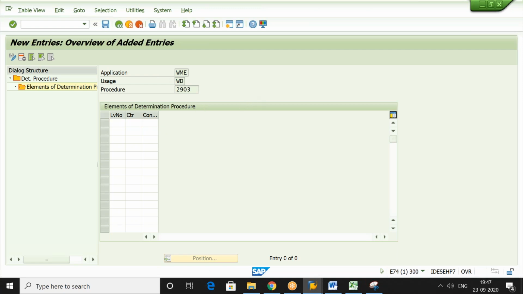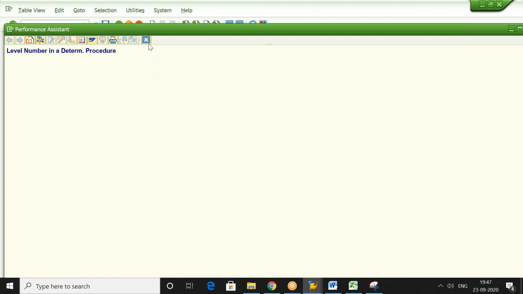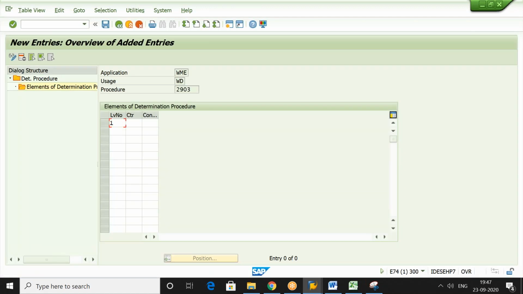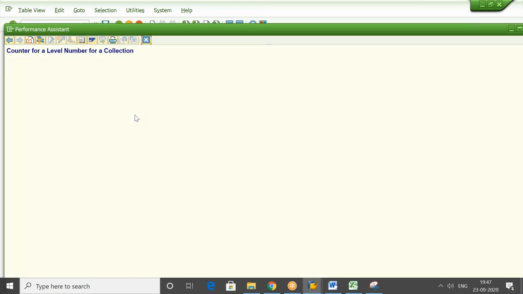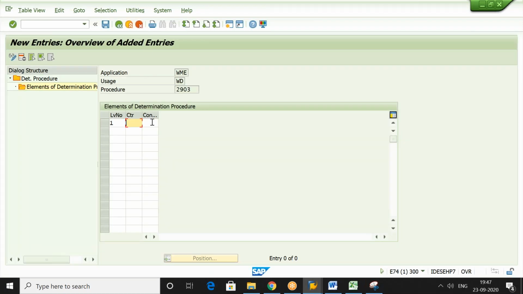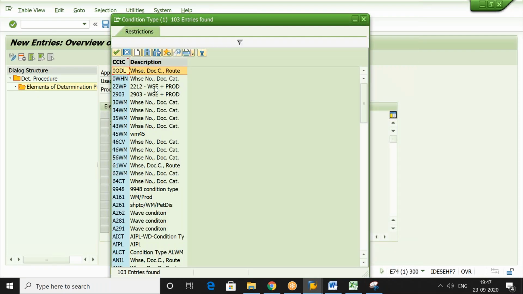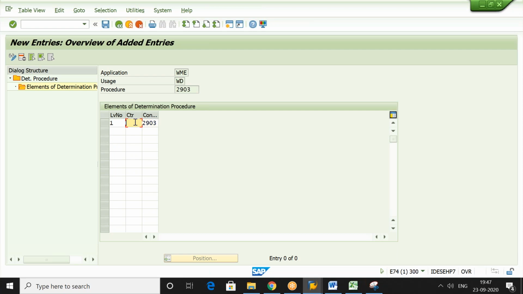What is this LV number? 1. Any number. Okay, I mean one, not any number. This level can be of 0 or 1. This is 0, not required. Yeah. Counter one, okay. And here it is S1. It is showing me 2903. I think this can be left. Yeah. Fine.